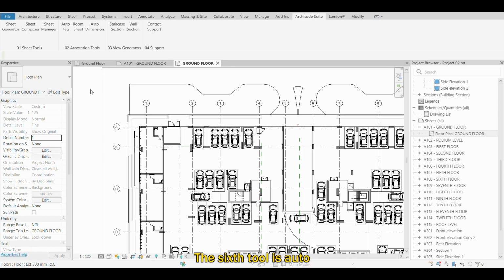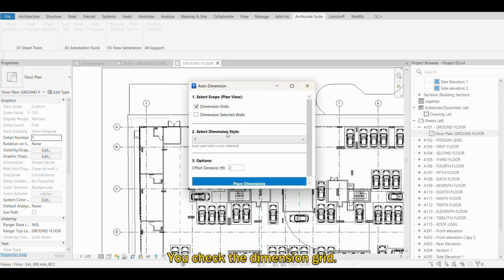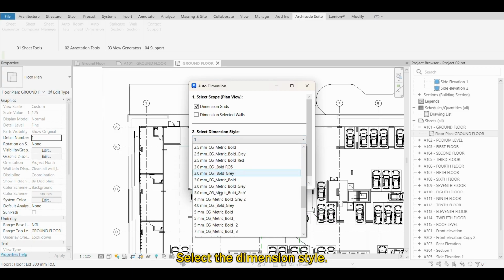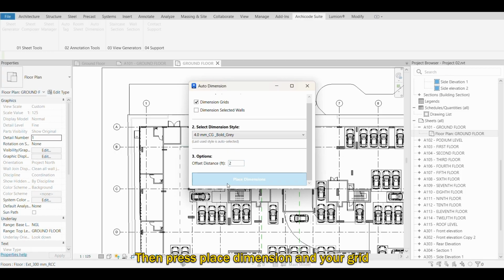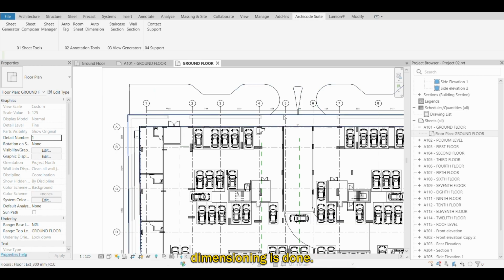The sixth tool is Auto Dimension tool for grids and walls. You check the dimension grid, select the dimension style. Offset distance is set to 2 feet. You can change this to your liking. Then press place dimension and your grid dimensioning is done.